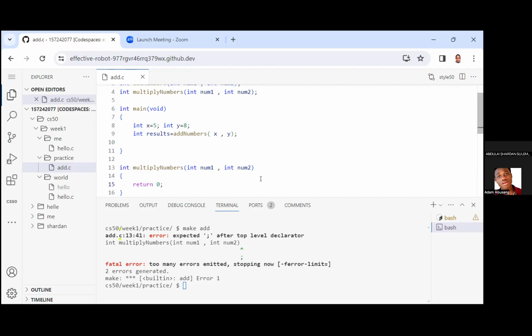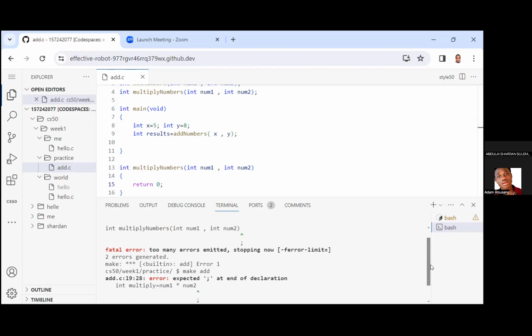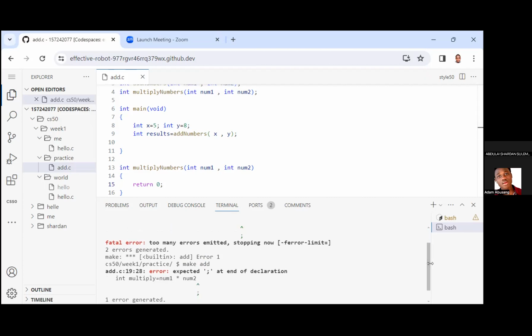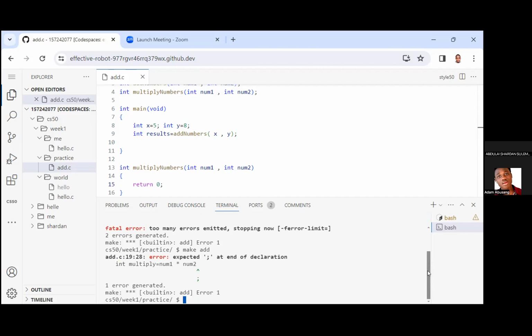Continue, Adam. All right. Try compiling it again, and let's see what's the next error. Okay. What does it say? Okay. Oh, okay. Maybe you can clear the screen, the terminal too, or make it bigger. Oh, it's showing the error. Yeah.